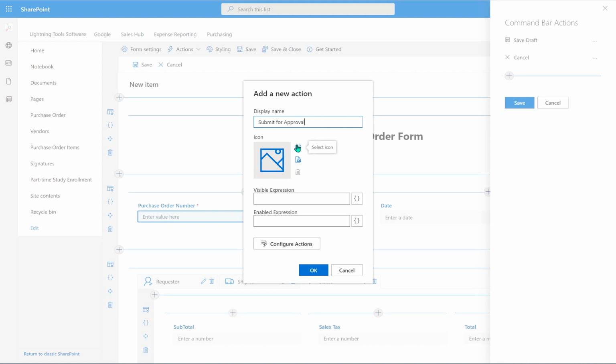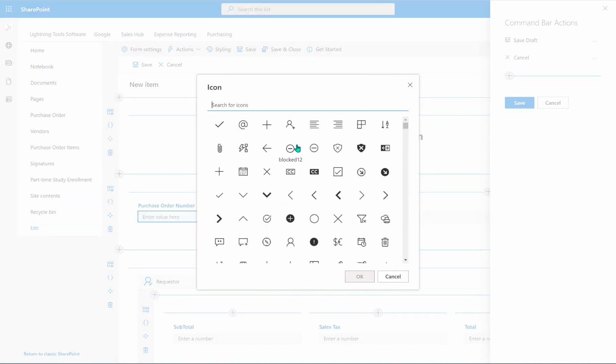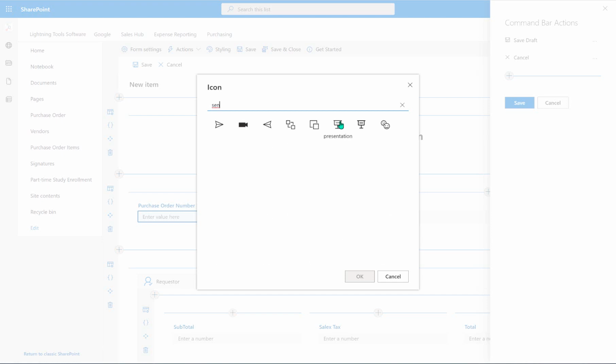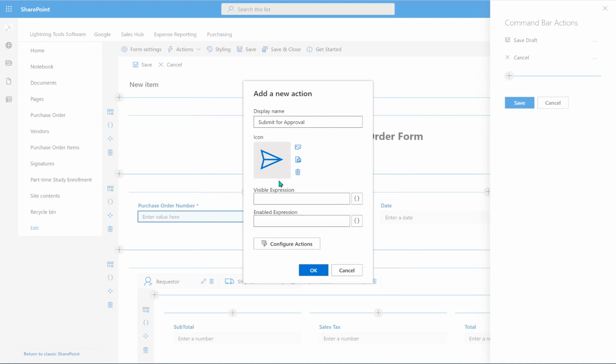So let's go through and select an icon. So this is just like what we did with the tabs. And if you think of the type of thing that we might want to do as part of a submission, send comes to mind. So if I start to type the word send, notice there's a few things that might do. So here we've got a send icon.